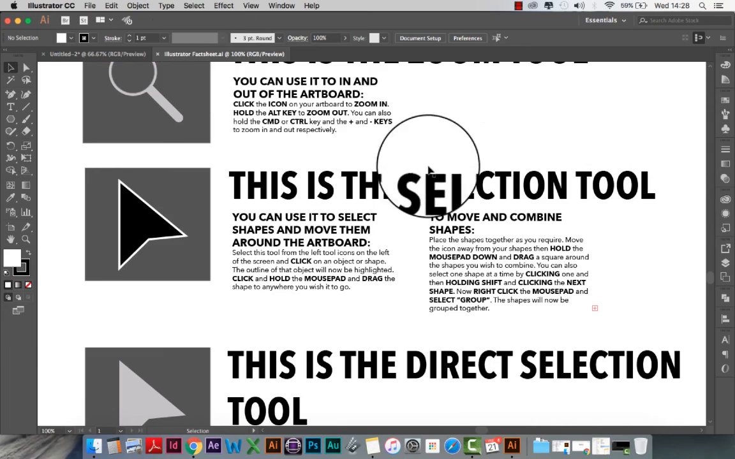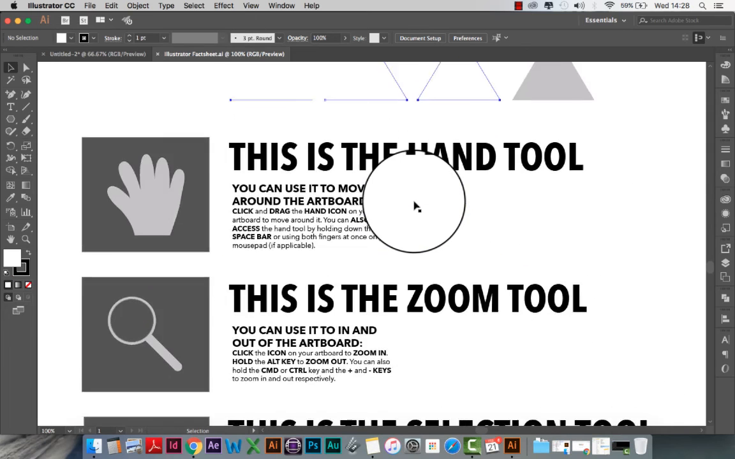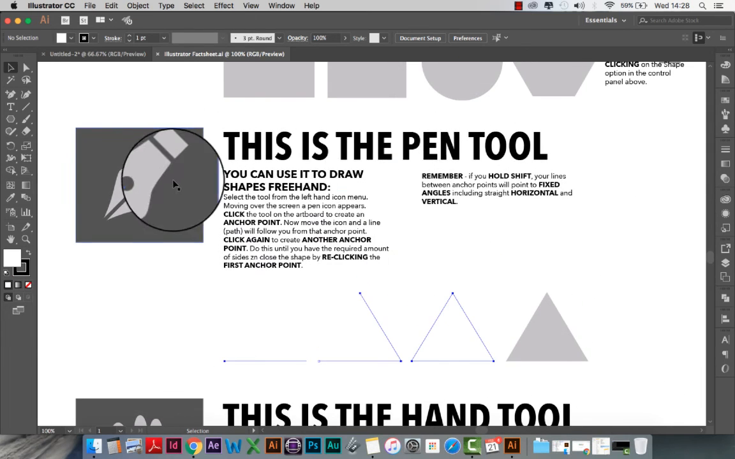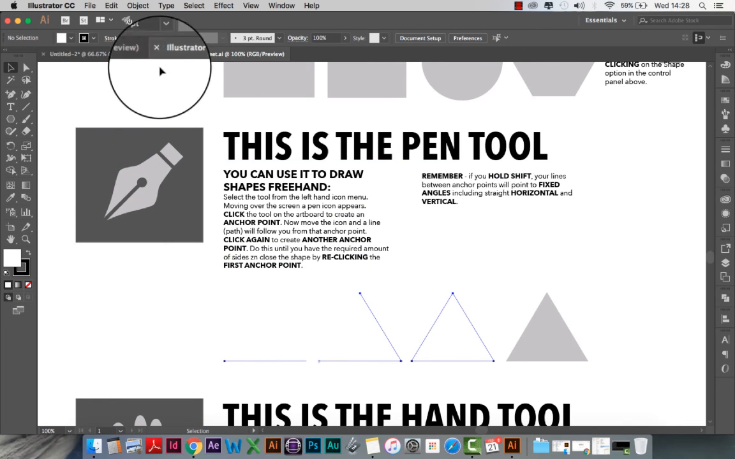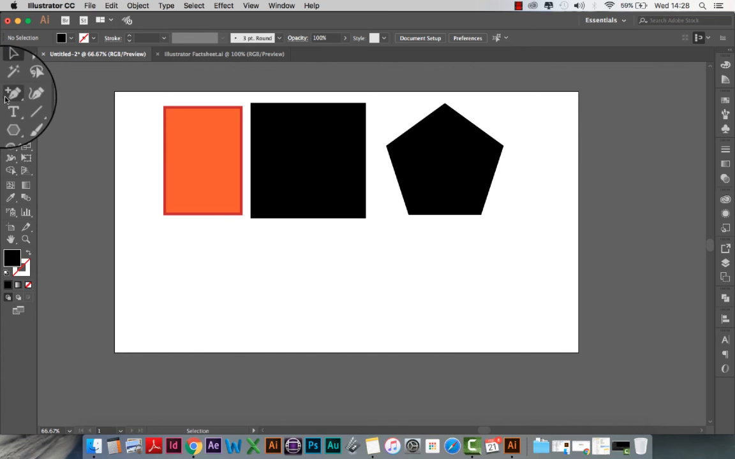And this goes back to my cheat sheet, as it were, here, in terms of this tool here, the pen tool. Okay, lets you draw shapes freehand. So let's have a go at that now. Let's go over to the pen tool here.